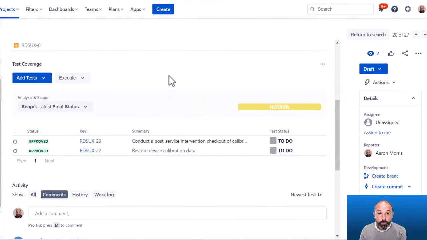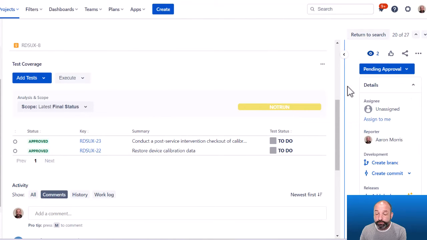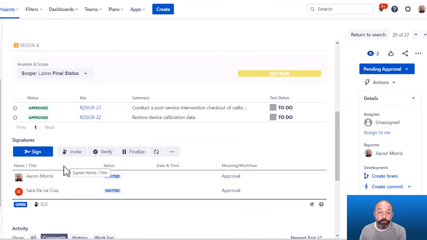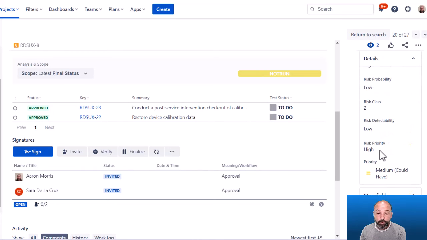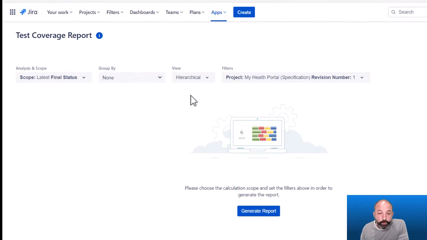So fast forward, and I have added some test coverage to our requirement, and it is now time to route this requirement for approval. And of course, part of what these approvers are going to review is that the assigned test coverage is sufficient given the risk priority. And the last thing we're going to do with our risk ratings is reference them in our coverage reporting for the purposes of planning and monitoring testing.